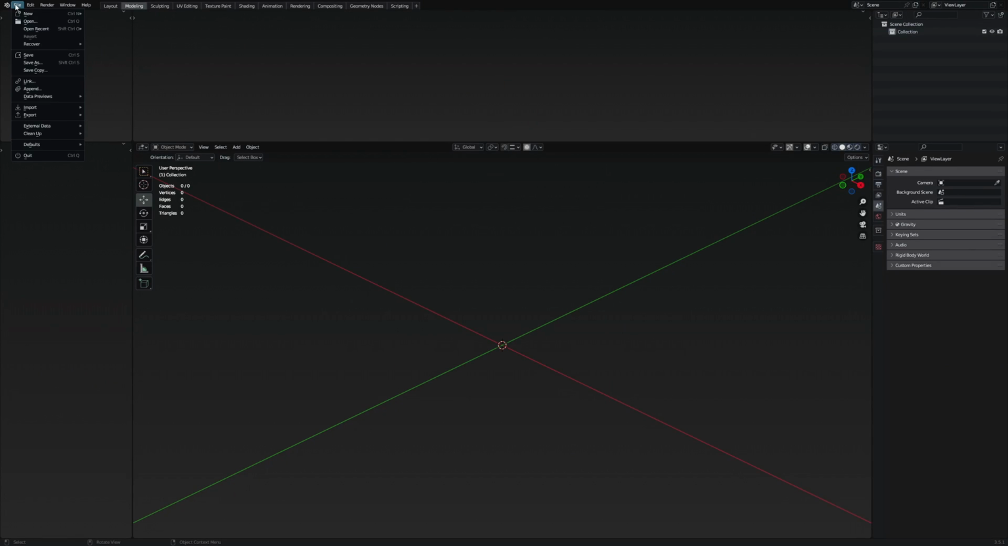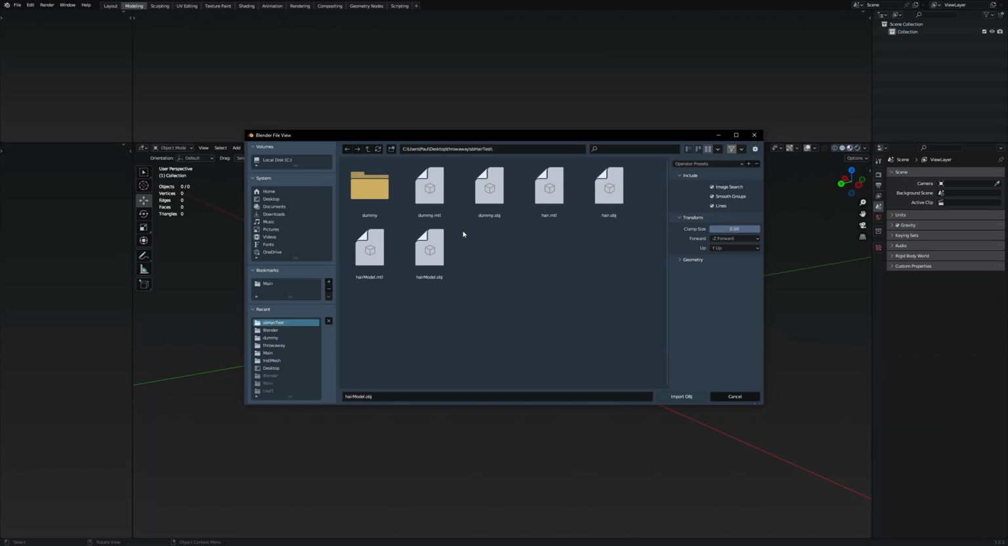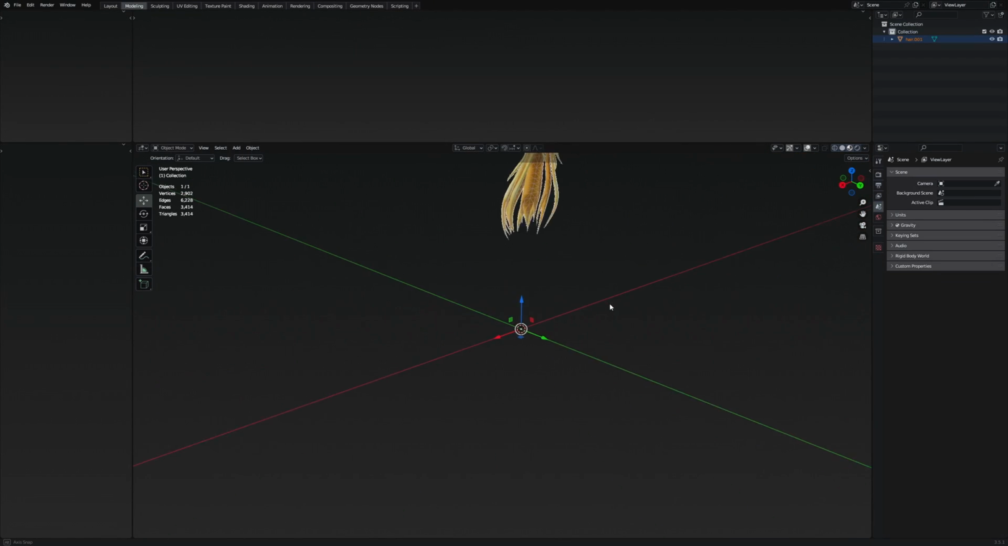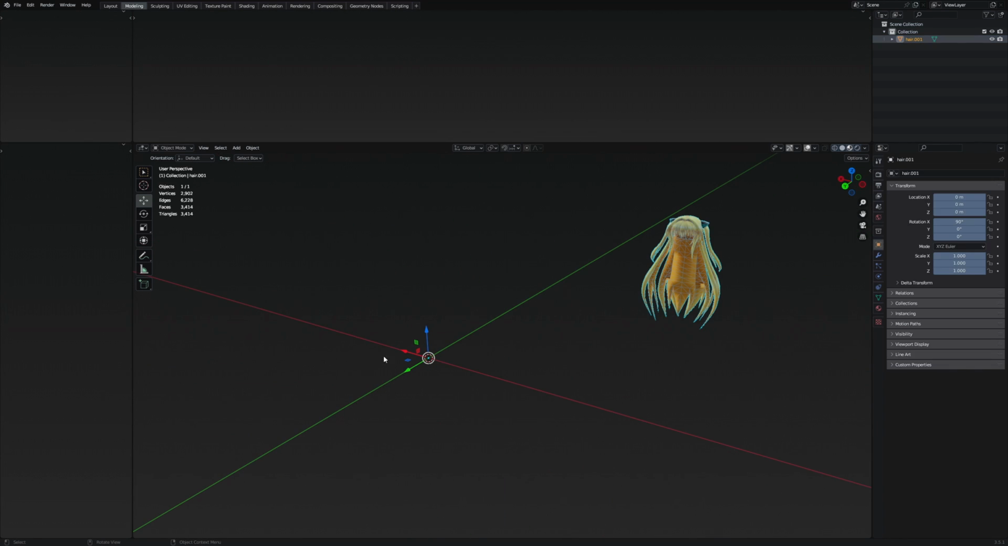And to import it, you just do File, Import, and then select the OBJ legacy. And then it's going to appear right here after you import it. And then you want to position it in the center.